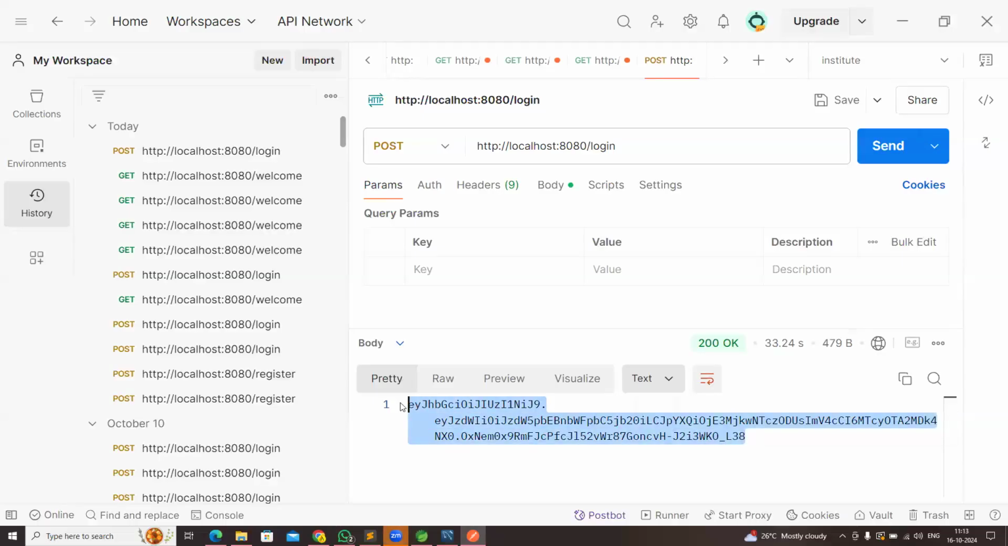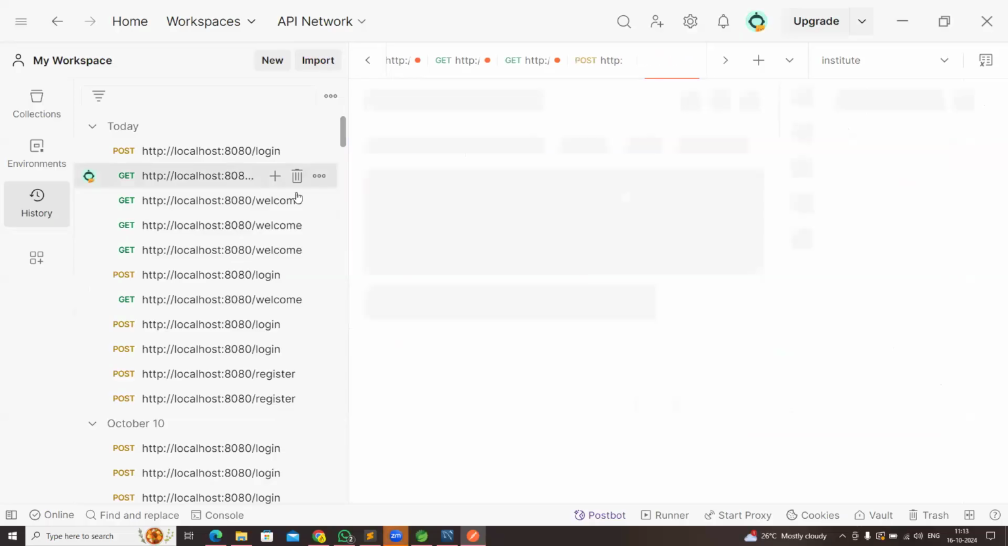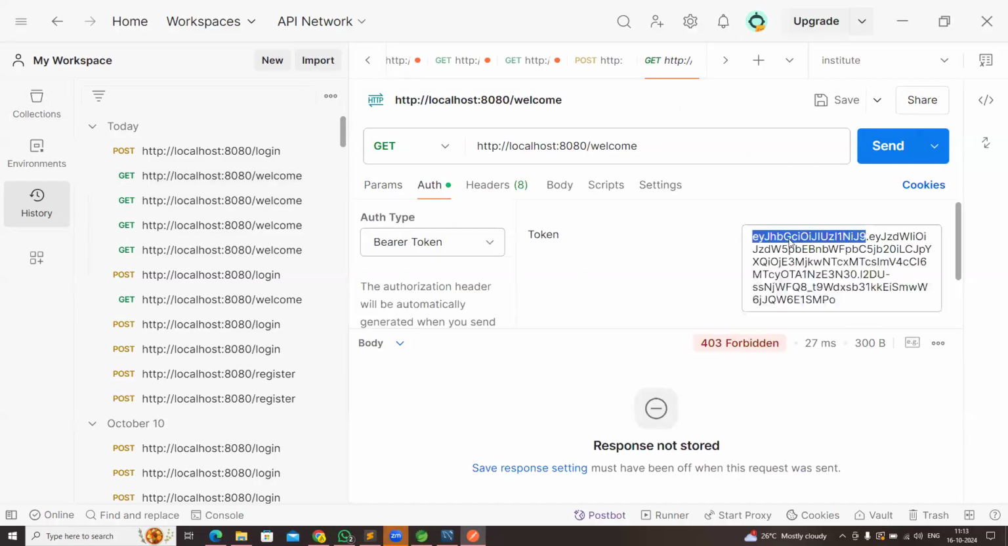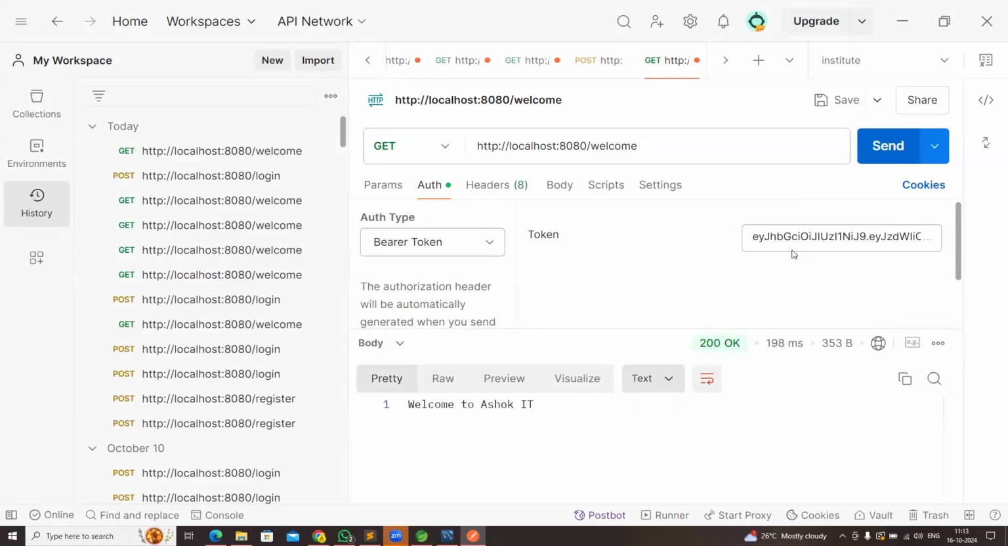Now take this JWT token. Now go to the get request. Pass the latest token in the authentication bearer token. Remove the old one, and as the bearer token, I'm giving the latest one. With this latest token, send the request. Now I'm able to get the response.